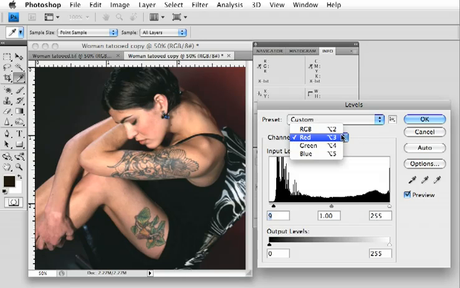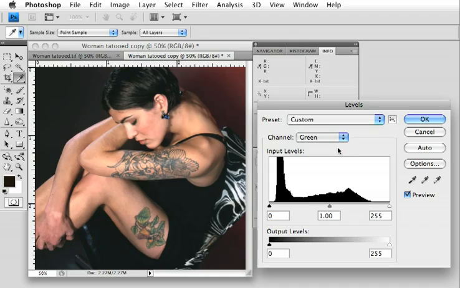Now we'll go to the green channel, and we're going to adjust the black slider bar up again to where that color begins, right there. Okay. We're going to take the white slider bar and adjust it over to where the color begins. Okay, right about there, 216. And don't panic just because the color looks a little off. Wait until you've done all three channels.